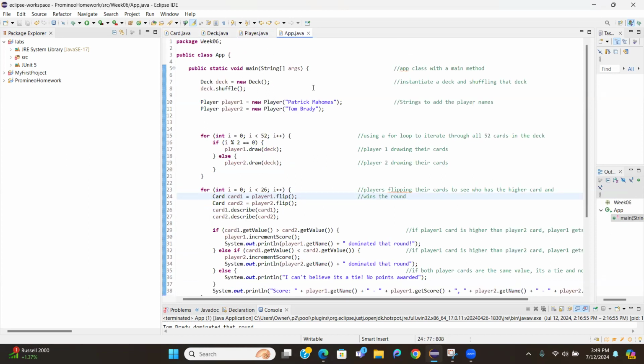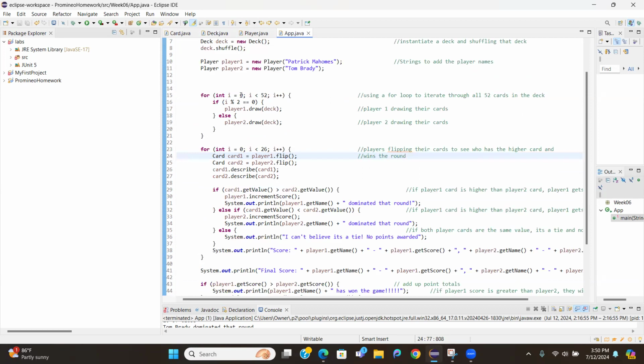And then in our app class, with a main method, we have instantiated a new deck, and we have shuffled that deck. We've created 2 new players. I've called them Patrick Mahomes and Tom Brady. And we have our for loop here that's going to iterate through all the cards in the deck. Players are going to draw their cards, and then we're going to flip each of those cards.